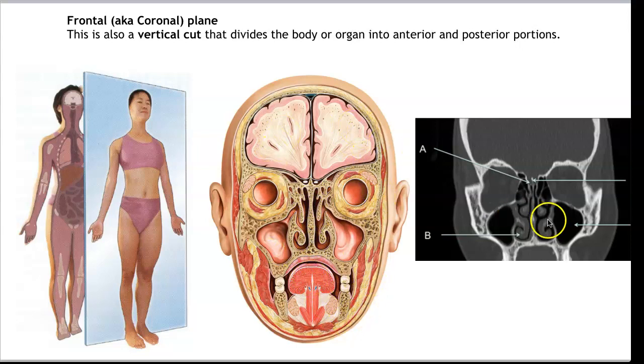So coronal section. Here is an X-ray. We can see the bones of the skull here. This is a coronal X-ray. We can see the eye orbits here. Here's the septum of the nose. So these are all coronal cuts, frontal cuts, dividing the organ or body into an anterior and posterior portion.